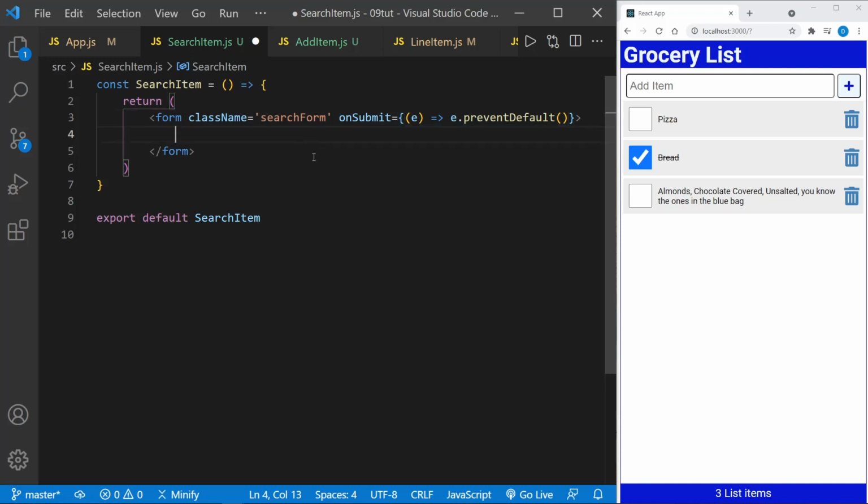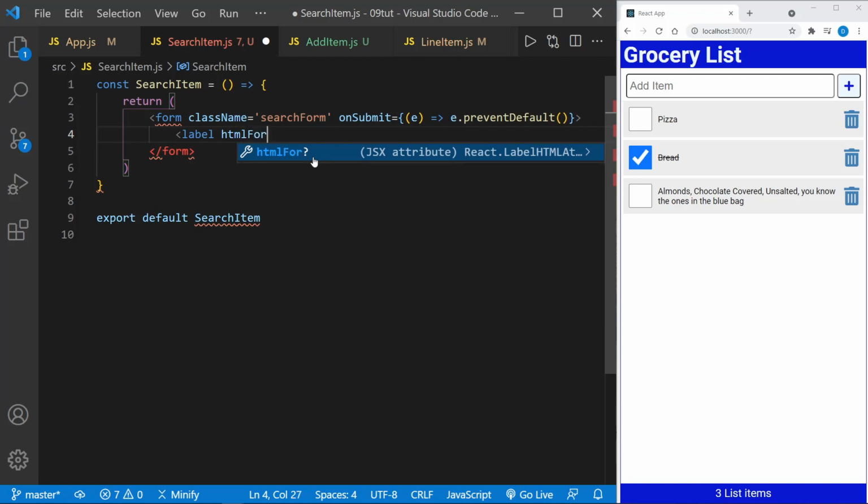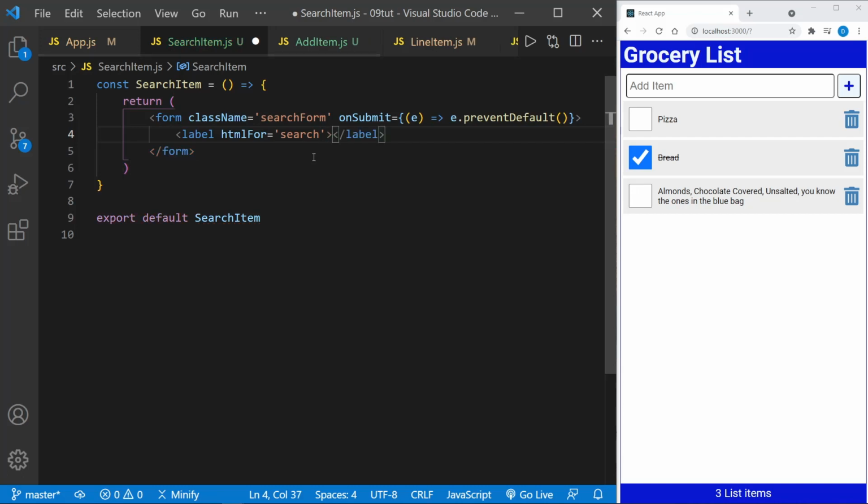From here, we can add a label. And inside the label, we'll have another htmlFor, and we'll set that equal to, let's just call it search. And then on the label, we'll say search. And again, we'll probably hide this label off the screen, and we'll just use the input.